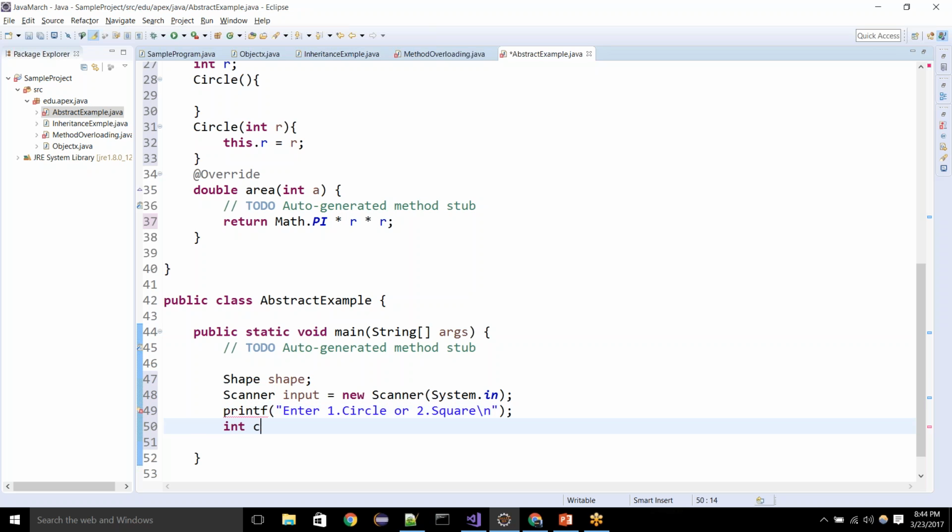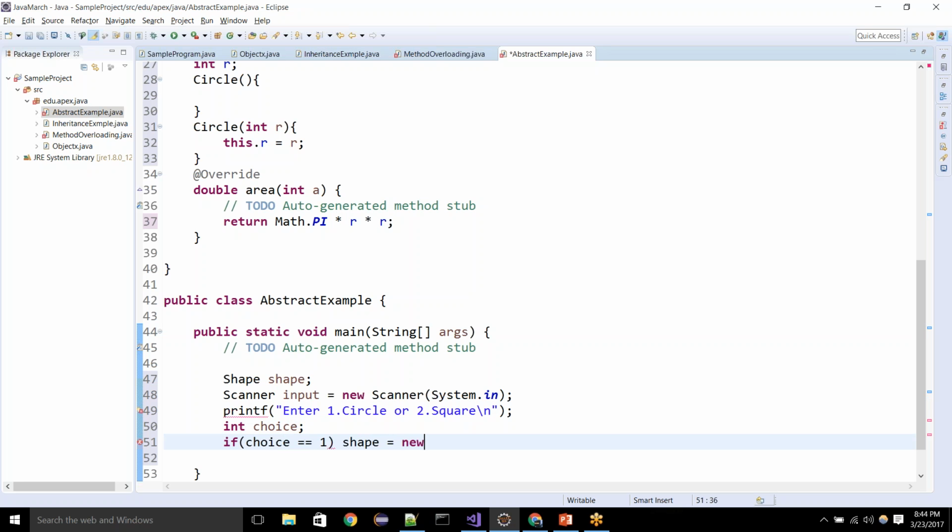So now what I'll do is I'll take a variable and I'll say if choice is equal to 1, then shape, see what I'm trying to do here, equal to new circle and then 5.